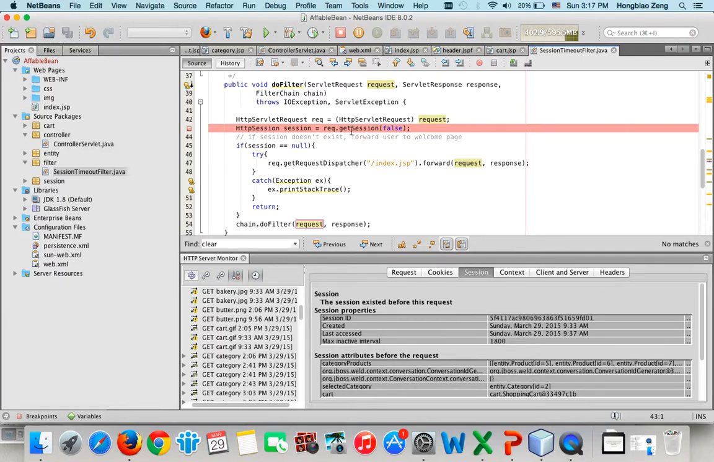Now, this getSession with one Boolean argument will return you a session, but if the session does not exist, it will return null. It will not create a new session to return. It simply returns null if the session does not exist. Okay, we set a breakpoint here.